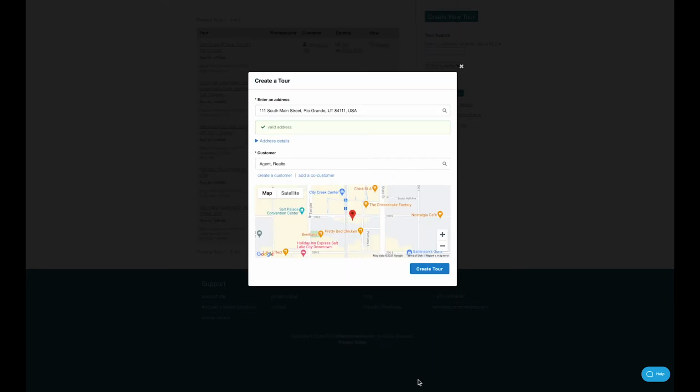You will be brought back to the Create a Tour window to confirm the information entered is correct, and you will see the name appear in the customer field. Now you can click Create Tour.